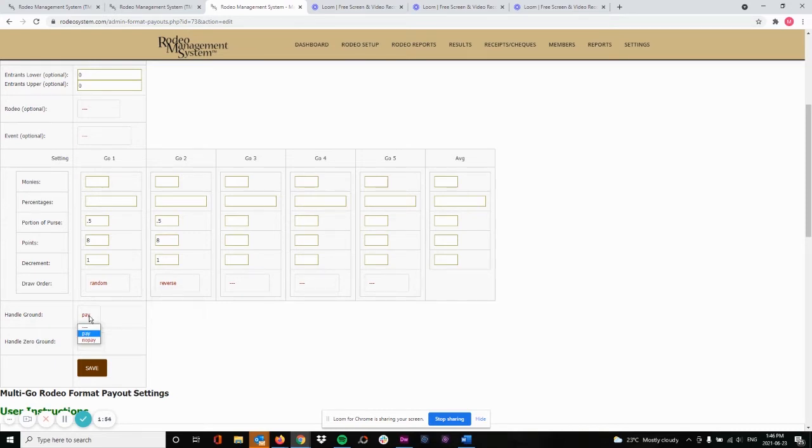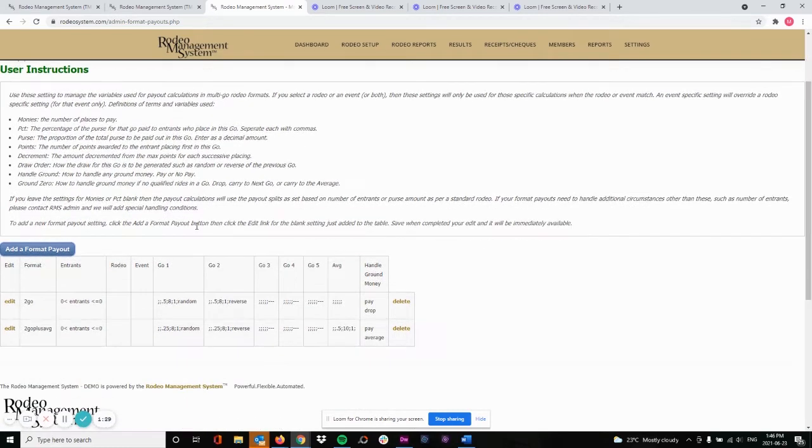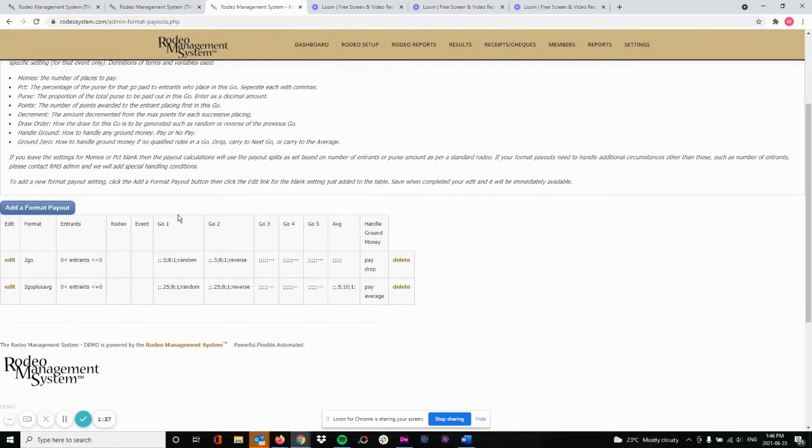Handle ground, as we said, is either paid out or not paid out. And for the handling of ground money, if nobody places in that go, we can drop it, we can add it to the next go, or it can be forwarded to the average if it is a format with an average. So we would simply save that, and if we had made any changes, those would be recorded here.